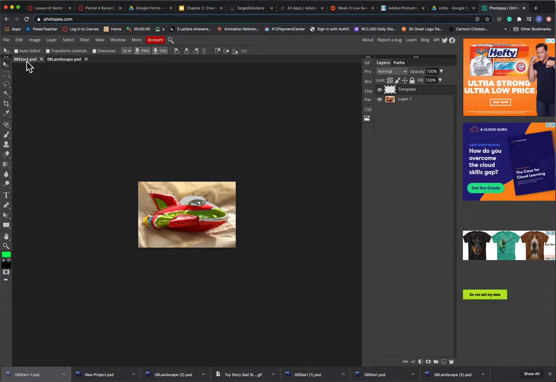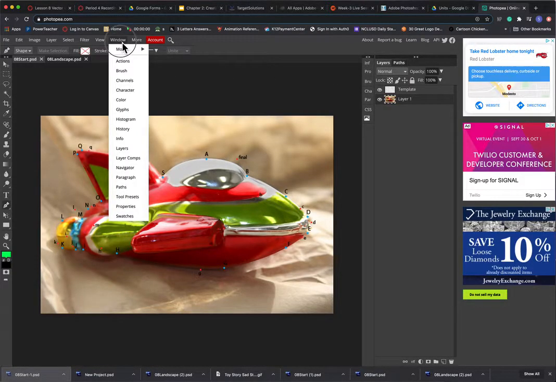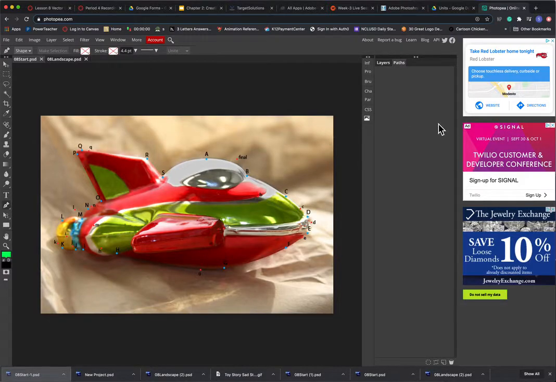So the first thing we're going to do is focus on this one right here. I'm going to zoom in with my magnifying glass. I'm going to click on the pen tool like this. I'm going to click on layer 1 like that, and then make sure that you have this paths tab. If you don't have the paths tab open, you can look up here in Window, I believe, and you can click on Paths like that, and it should appear.